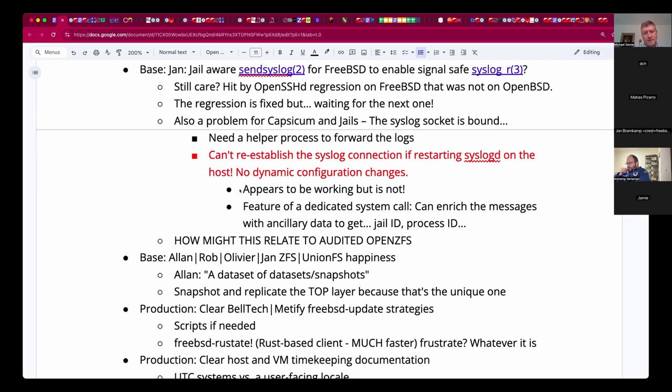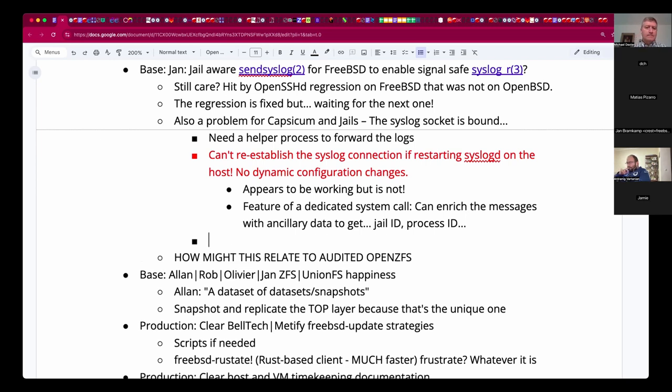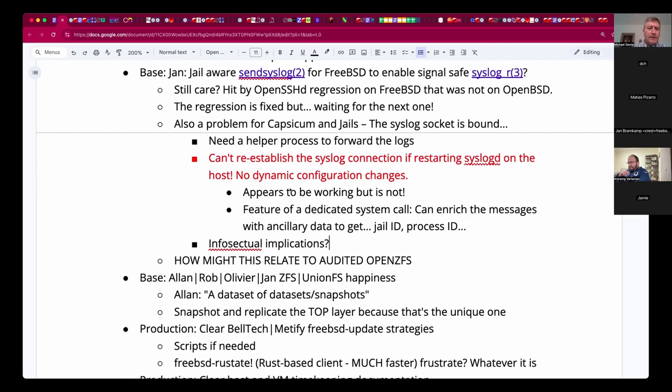By design. Is that an infosec question? It can be, but it's not a novel exploit. It's just a hopefully well understood limitation. Okay. Is there anyone else who has this on their radar? Like, or you hadn't encountered that behavior?